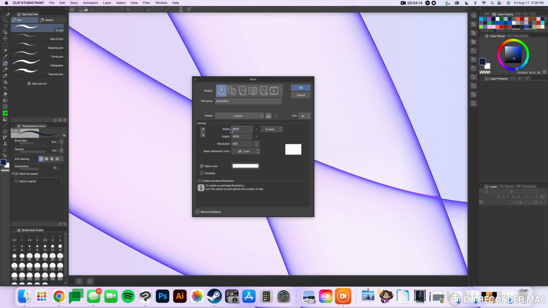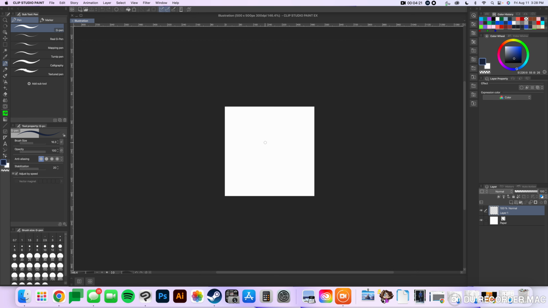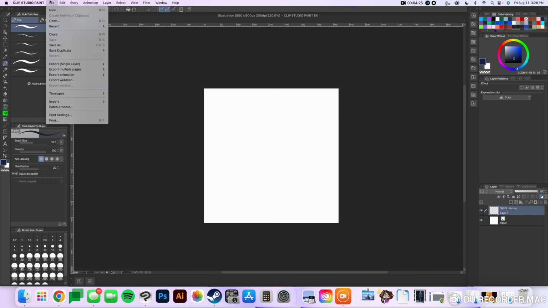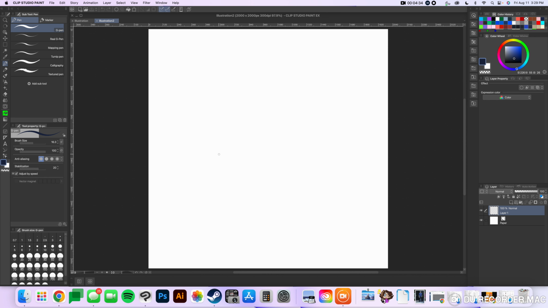So let's say we only do 500 by 500. It's going to be a very small area. So we don't want to have an itty bitty space to draw on. We want to make sure we at least have a decent sized file. So let me do a new one. Let's look at 2000 by 2000 now. And so yeah, this is the minimum size I want to see.